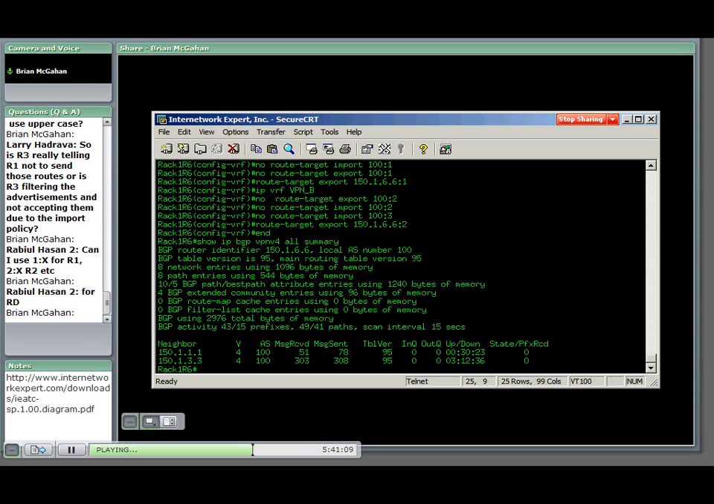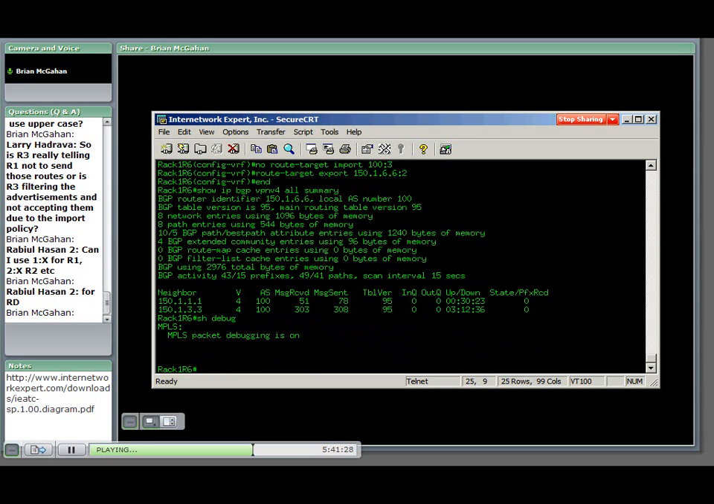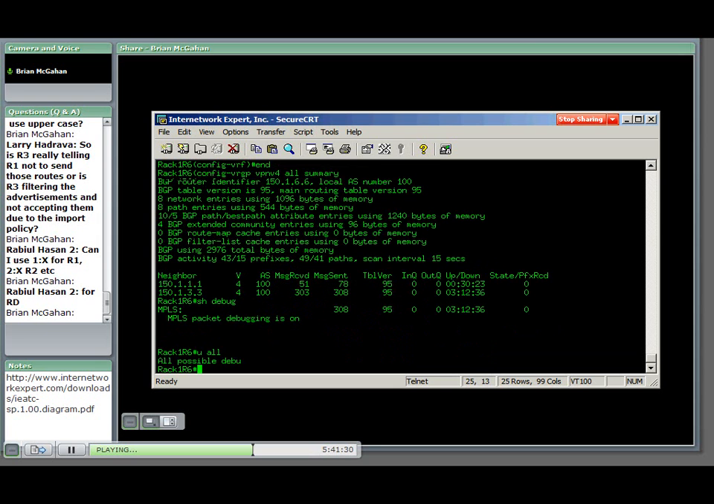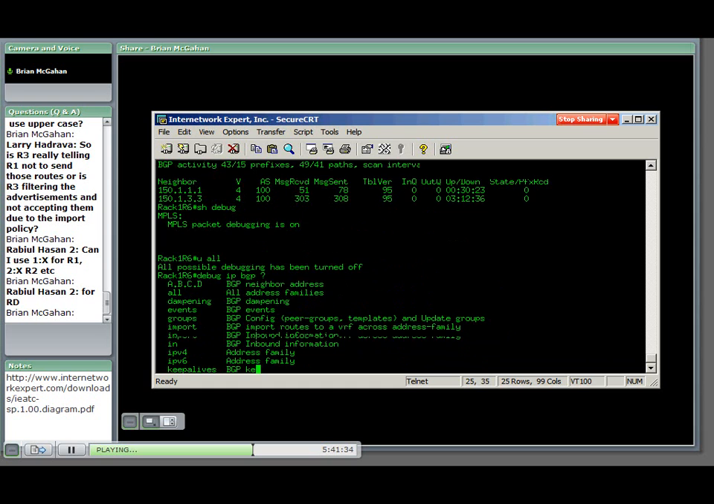Now at this point, if we look at the show ip bgp vpnv4 all summary output, we're going to see that we are not learning prefixes from router 1, and we're not learning prefixes from router 3. This is based on that default route target filtering that is enabled for the VPNv4 address family. Now let's look at our debug output here.